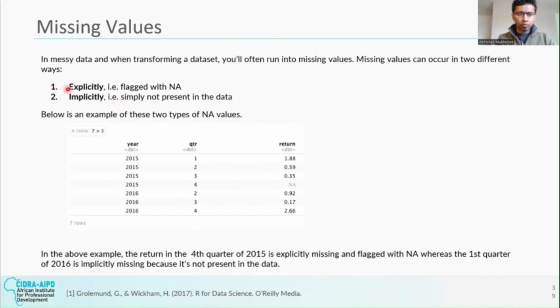Number one is we have explicit missing values. This means that in a data frame or in a data set, we can see that a particular value is flagged with NA. Or number two, we have implicit missing values, which basically means it's not present in the data. So it's not explicitly flagged as NA, but that one particular row may not be present in the data. That's what we mean by implicit missing values.